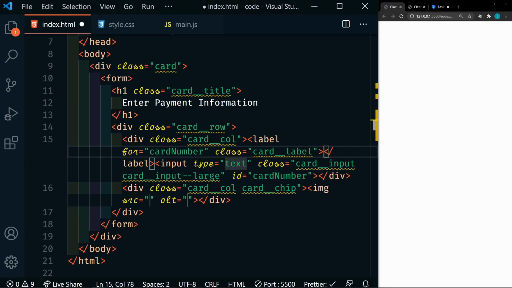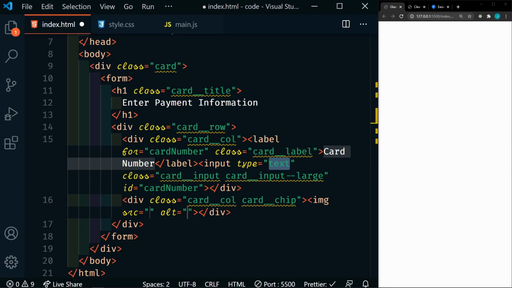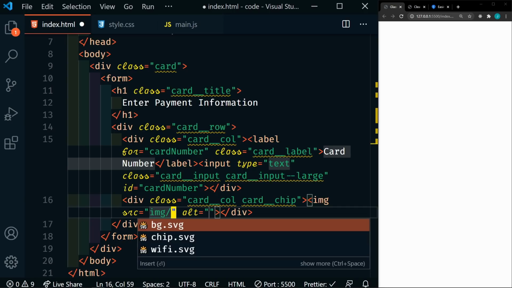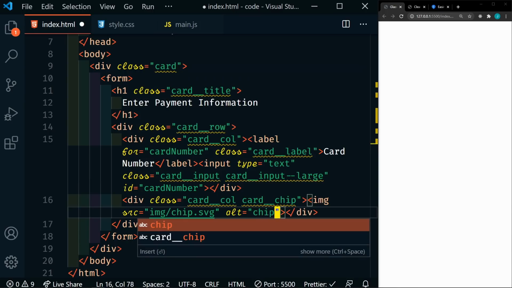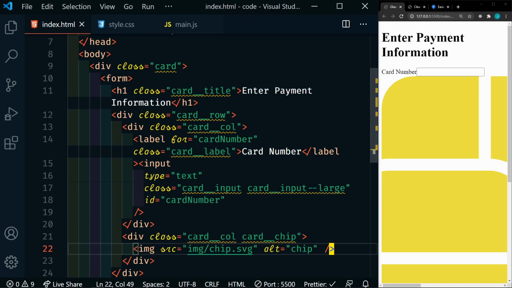So in our label, this is going to be the card number. And then I can tab over to text, that's fine. And then the source for our image. So that is going to be in our image directory, and the source is going to be chip. And that is an SVG. And then we'll go over to our alt, and we're going to just say chip. Let's just save this to get some formatting, and we're going to see some ugliness over here on our preview.